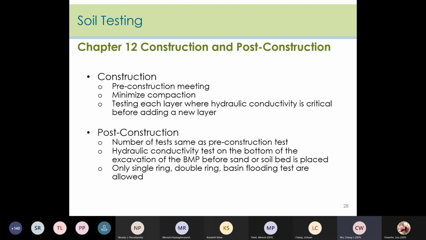But because you already have the basin built, it's not necessary to excavate the soil to the most restrictive hydraulic layer to do the test. Instead, you perform the hydraulic conductivity test on the bottom of the excavation of the BMP before the sand and soil layer is placed. And only single ring, double ring, and basin flooding tests are allowed. So basically, you don't dig a hole into the basin that's been built. You just test the soil on the bottom of the basin before the sand or soil bed is placed.